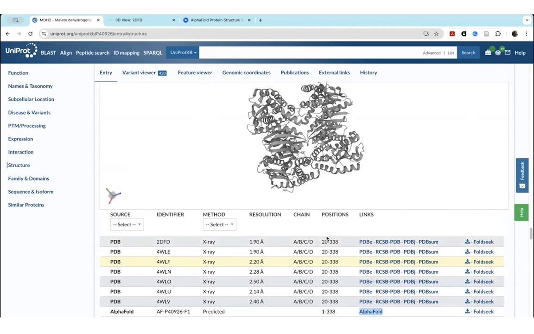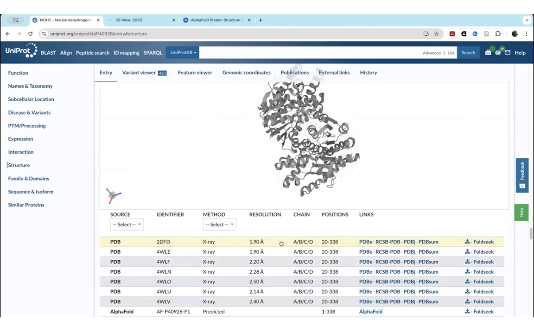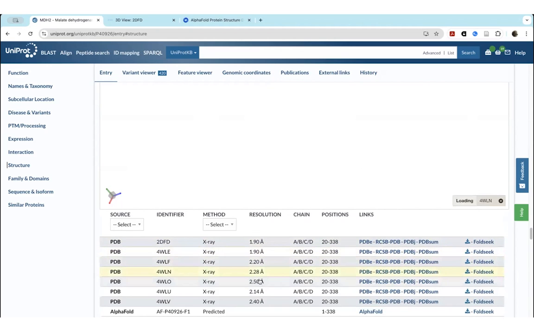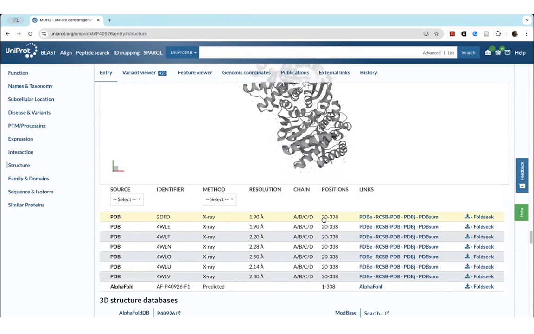And so you see the positions would be smaller. You might be looking at something and think, that doesn't make sense. And that's just because you only have a portion of the protein there. So maybe you want to go and explore and click down on some of these other ones and see. Here you can see that the structures contain positions 20 to 338. So it's missing the beginning portion of the protein.